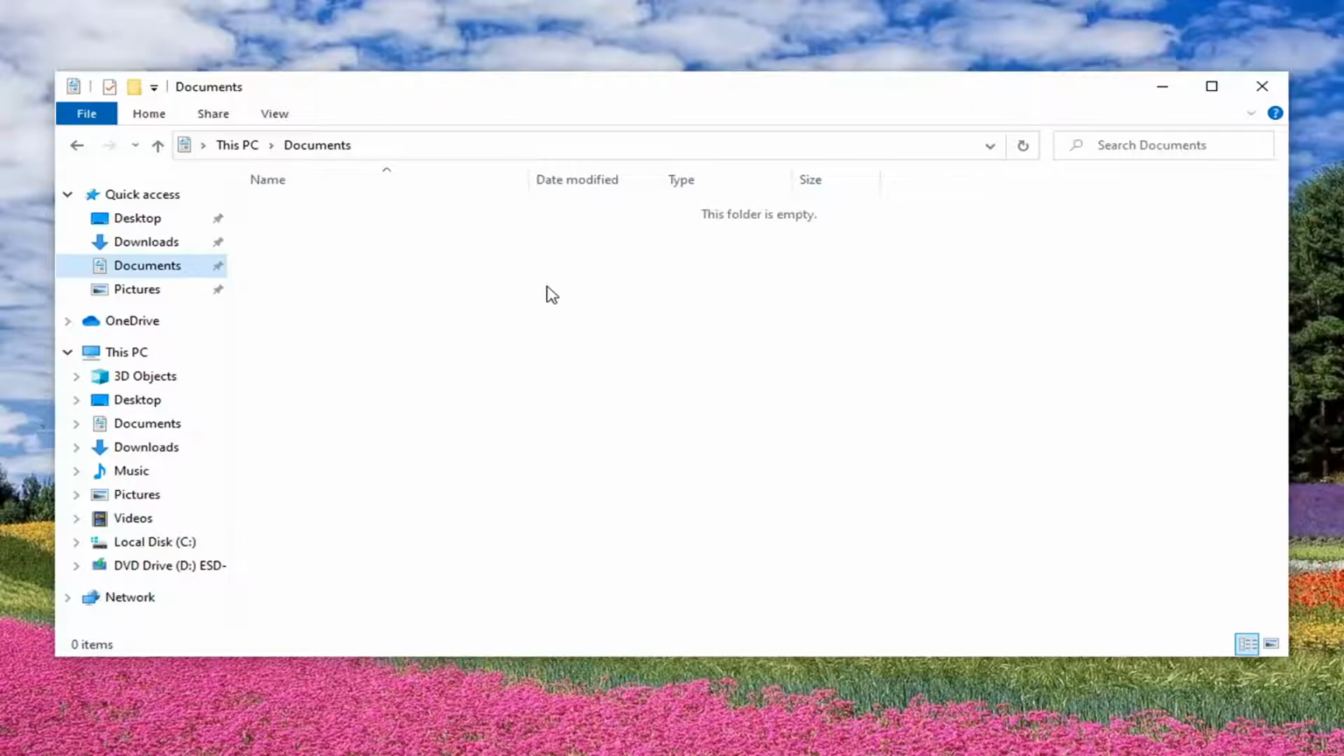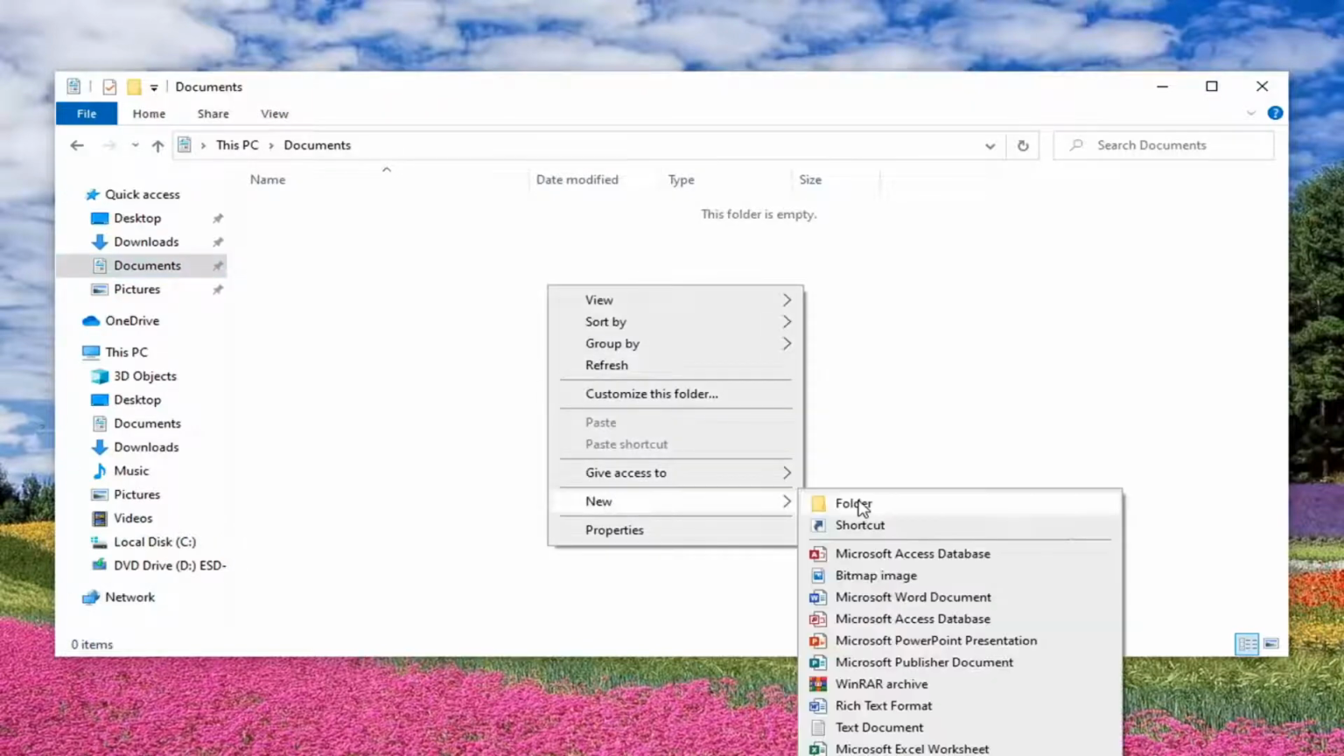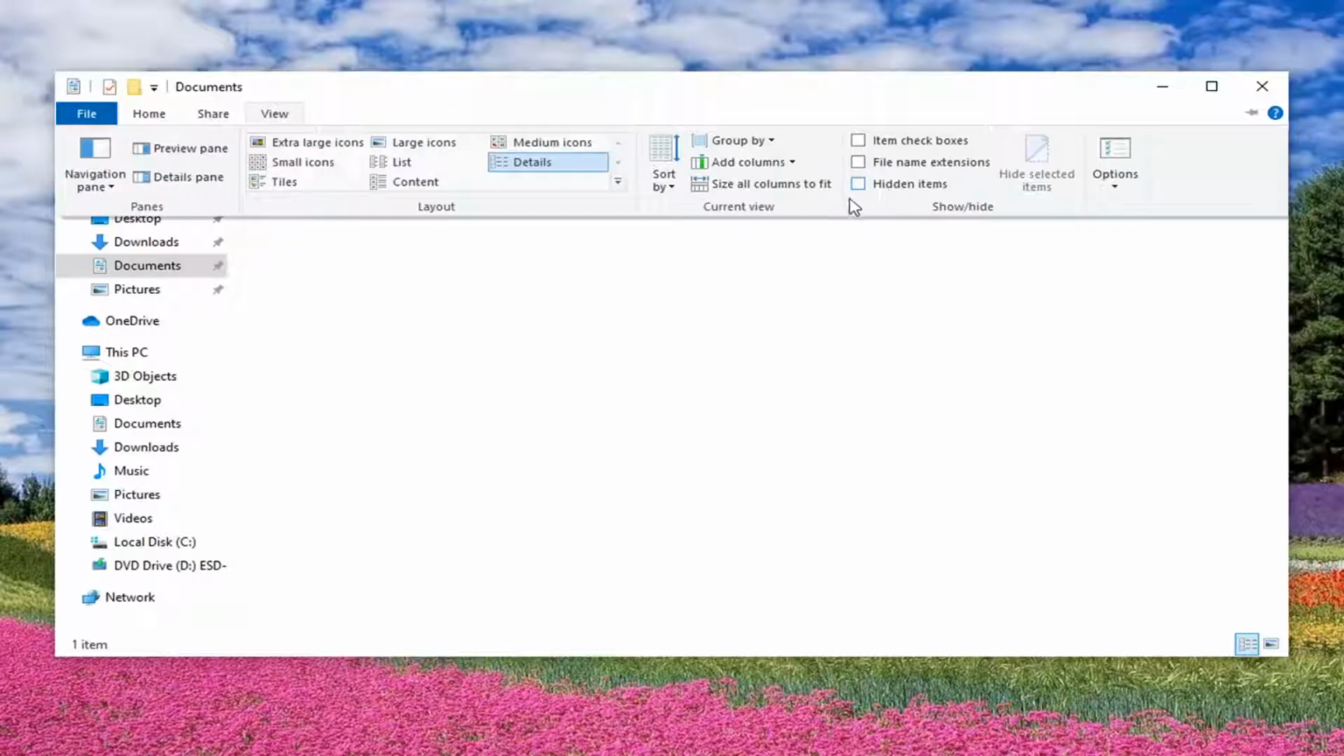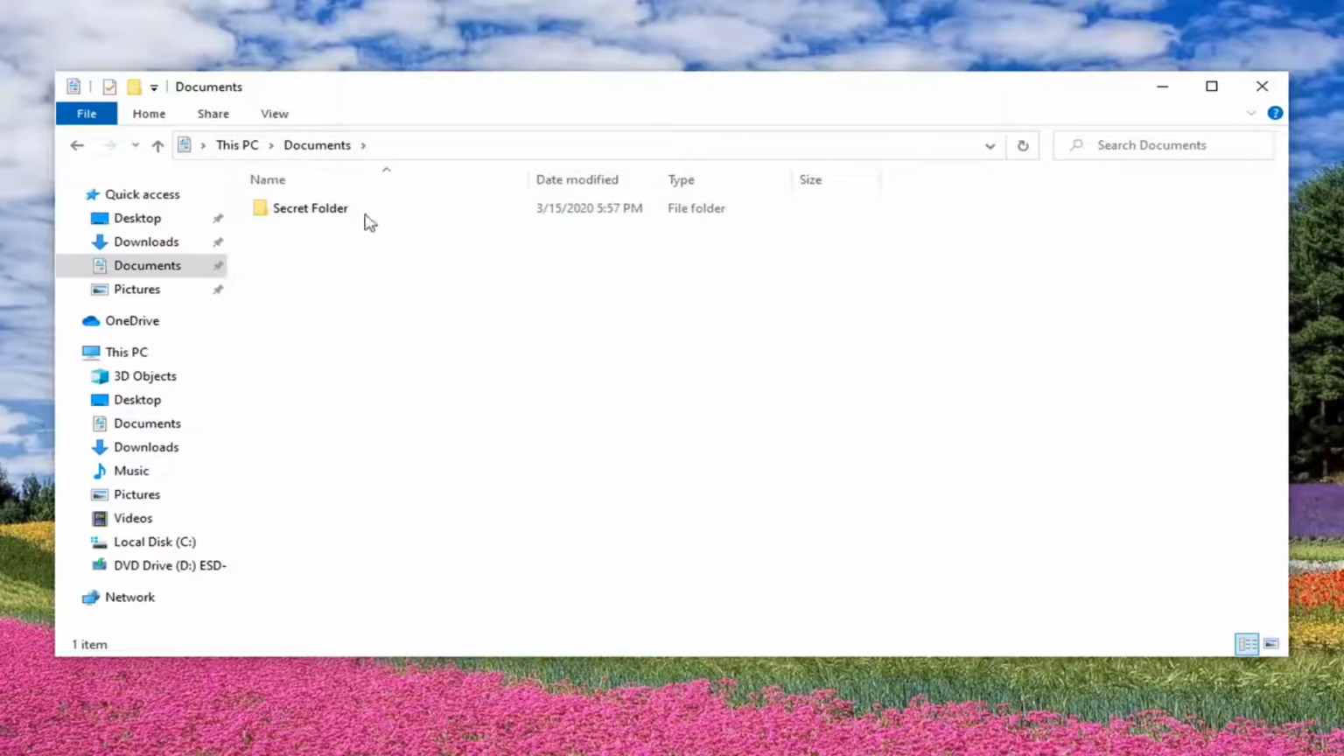I didn't really think through a specific folder here, so let me just make one in our Documents folder. Let me call it Secret Folder. We can currently see this folder right now, and hidden files are disabled, so you should not see it if it were hidden. This folder is not hidden at the moment.